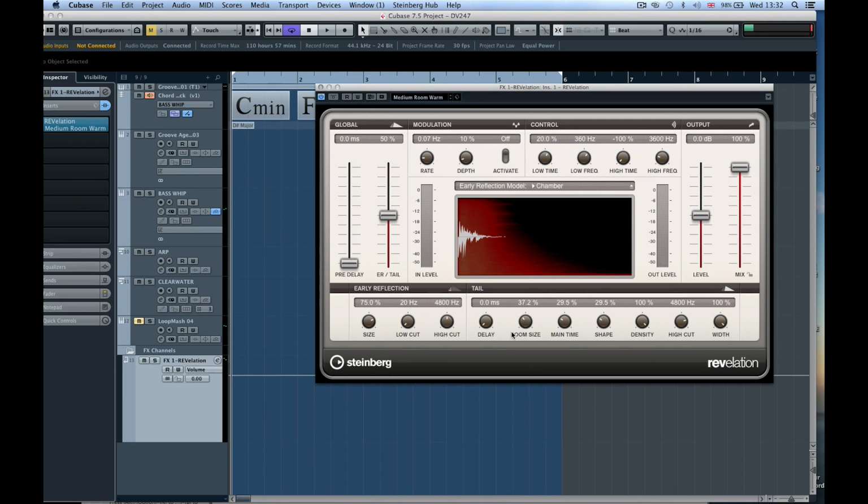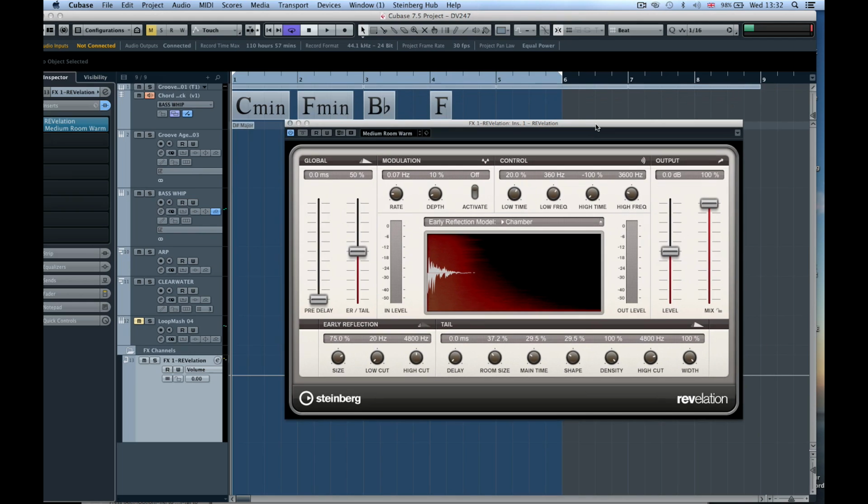But if we move through here, you can see we can control the size and the shape and the density. So things like whether we want more of a mono reverb or a stereo reverb. And then, of course, most importantly is the mix, how much we're actually going to mix or blend this sound in with whatever source we're using.